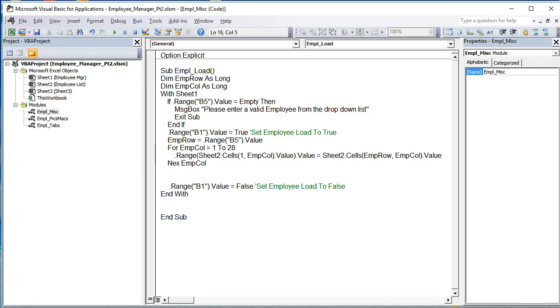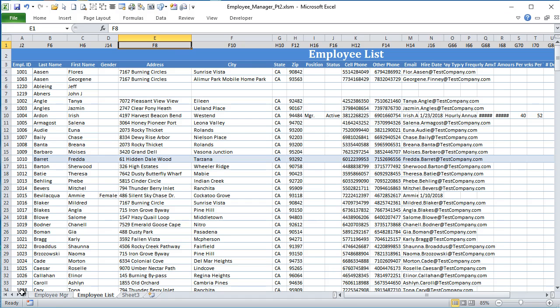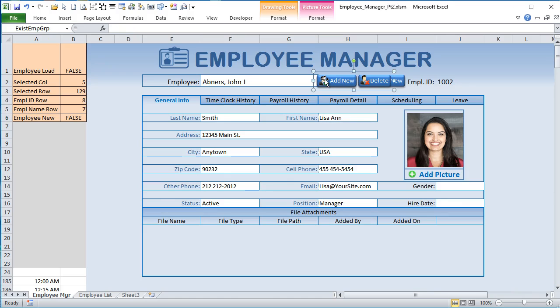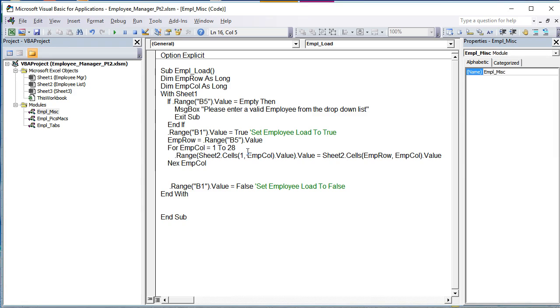Now that we've loaded this, we need to know that it's an existing employee. We have our button sets here: our existing employee group and our new employee group. Since we're loading it, it's not a new employee, right? It's an existing employee. So we need to hide the new employee group and show the existing employee group. We can do that with this dot shapes, and then we're going to say new employee group. It's not a new one, so we want to make sure this is not visible. Visible equals MSO false.